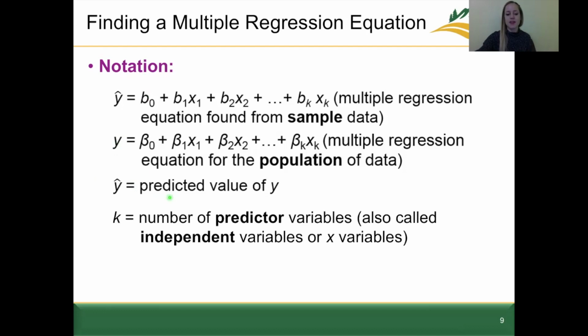The meaning of this k notation here is the number of predictor variables, also called independent variables or x variables. Remember, k can go all the way up through any positive integer, 1, 2, 3, 4, 5, etc. In this class, we'll usually work with a k value up to about 4. You'll see later, though, that we want to use as few variables as possible to still get significant data. So we'll end up using one or two independent variables rather than as many variables as we possibly can. Then the last piece of notation here is n, so that's our sample size.